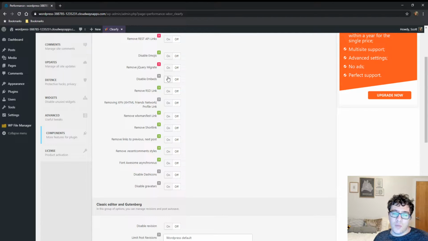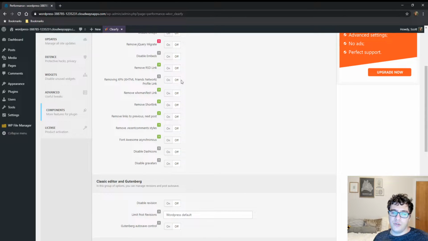You can disable WordPress embeds. This removes the script that was added in 4.4 that allows websites to embed your website on them. It's a pretty niche feature, but I enjoy it. If you don't have any use for it, you can turn this feature on. Remove the Really Simple Discovery link. That's fine. You're not going to get any performance improvements at all, but go ahead and remove it.